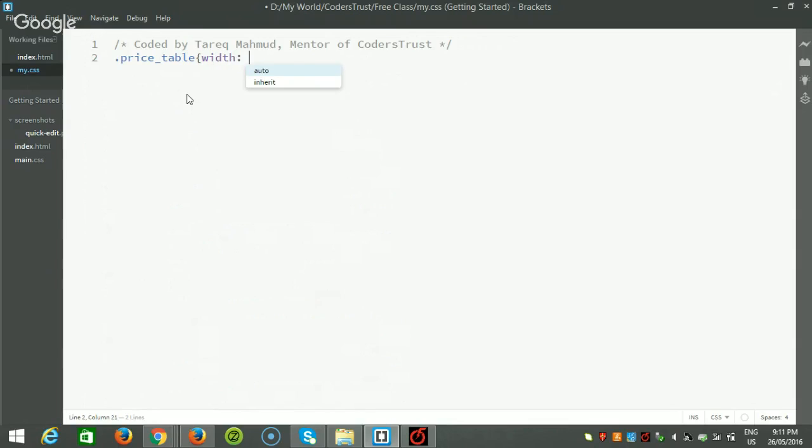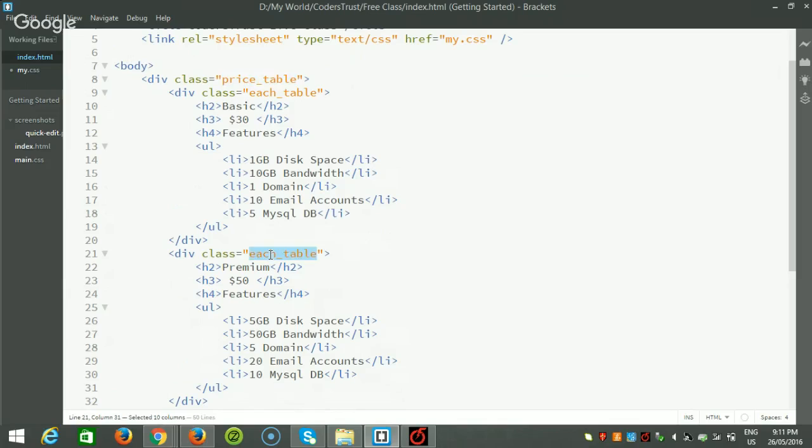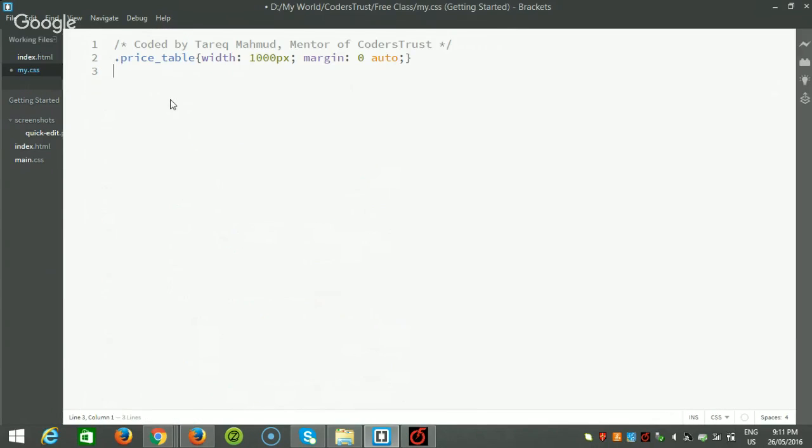Let's give some width like 1000 pixel and make it stay in the center of the screen. And for the price table, we also have each table. So I can make each table like 250 pixel, and it should be float left so that all the tables stay in the same line. And I will also give some background, but not in the class.